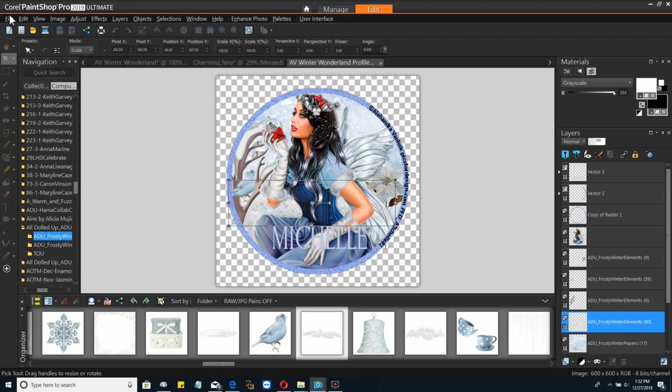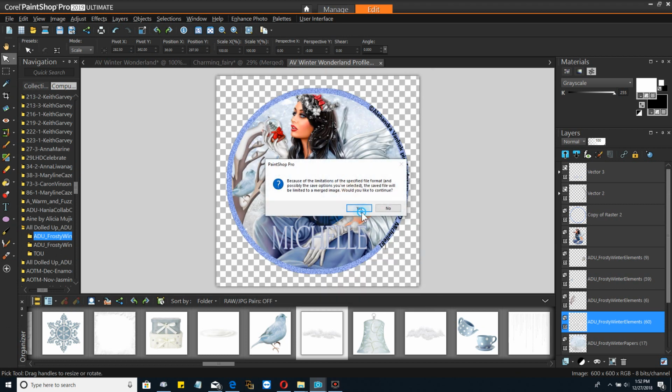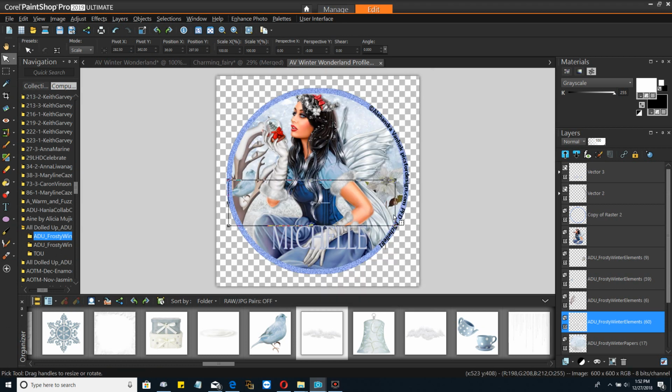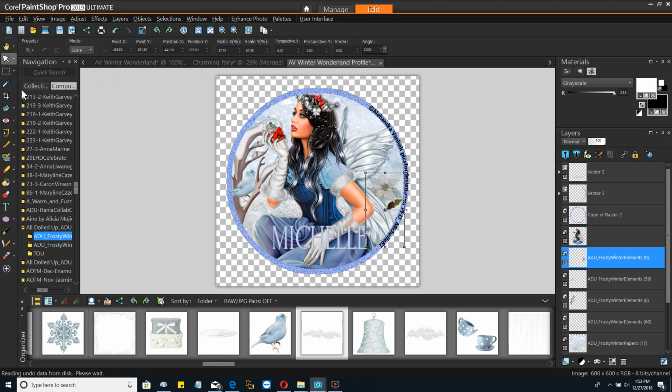So I usually save first as a PSP image, and then I save a copy as a PNG on each profile or banner that I make. Sorry, I wanted to shrink that a little bit. Actually, I should get some more. Okay.